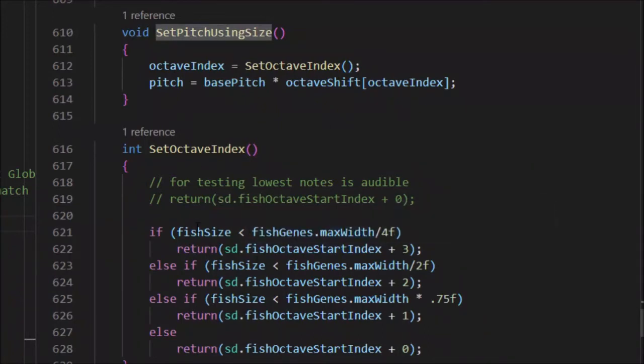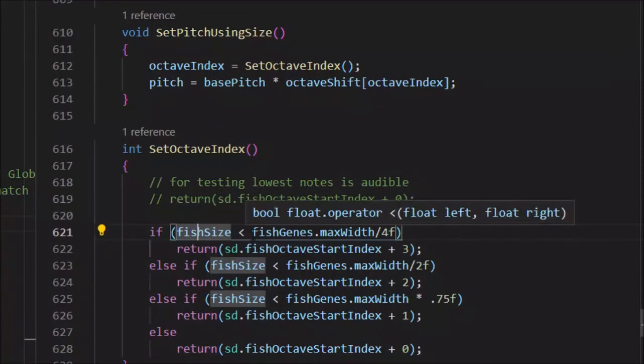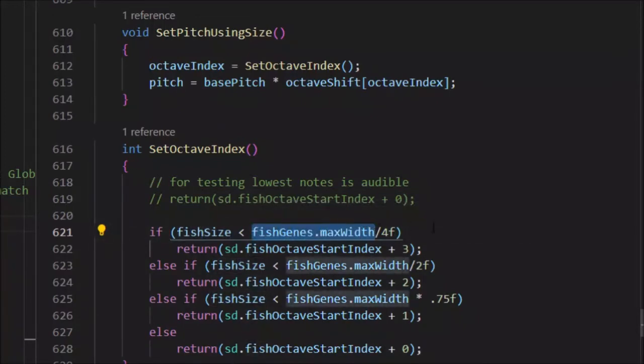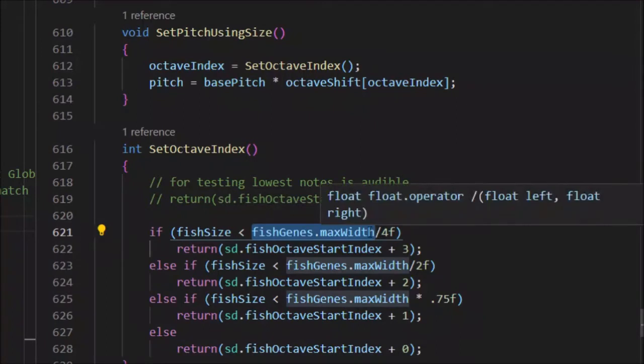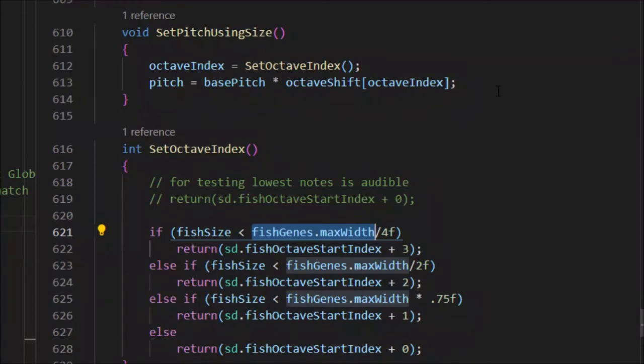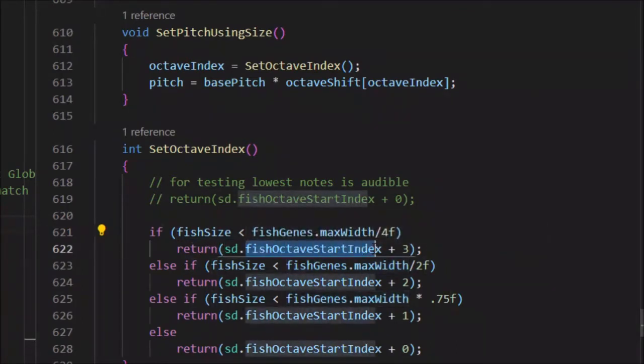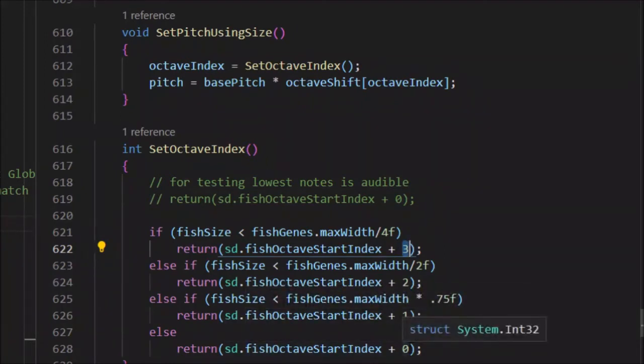We're looking at the current fish size and comparing it to the fish gene's max width. So the max width of this fish is given by this fish gene that it has. But we're going to look at what happens when the fish is in the lowest 25% of that possible size fish. In that case, it's going to take the start octave that's given by here, the static, and add 3 to it. For the next 25% of the fish range, the next bigger fish, it'll be an octave of only 2. And then the next will be an octave of only 1. And then the largest 25% of fish will have an octave of 0. That's going to make it the lowest possible octave.